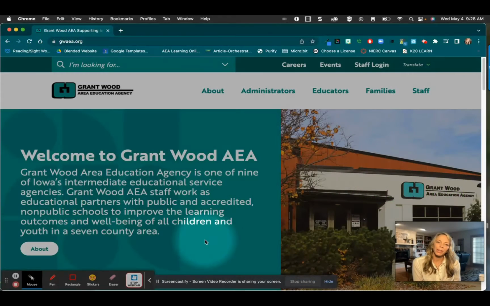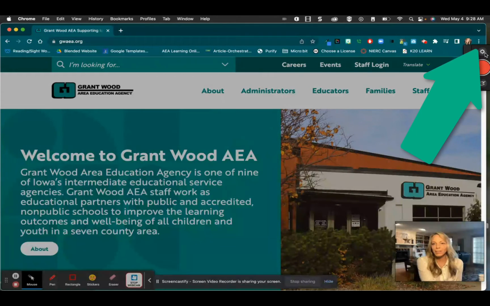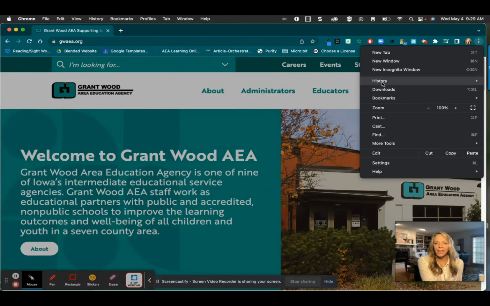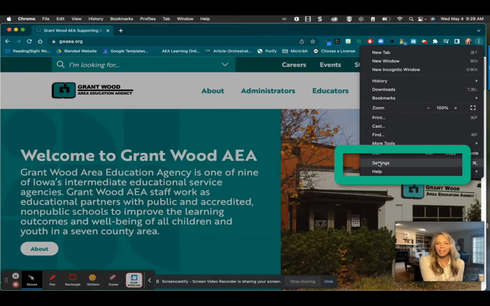I'm going to show you 3 very quick tips on how to customize your Chrome experience. So the first thing I'm going to do is navigate to the settings in my Chrome window, and that is over here in these 3 dots in the right-hand corner of my Chrome window. And then I navigate down here to settings.